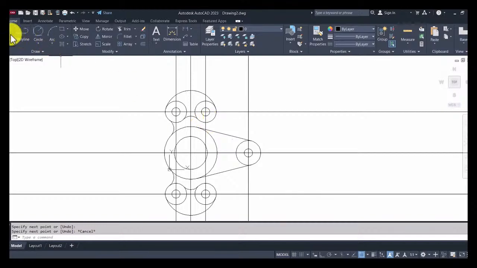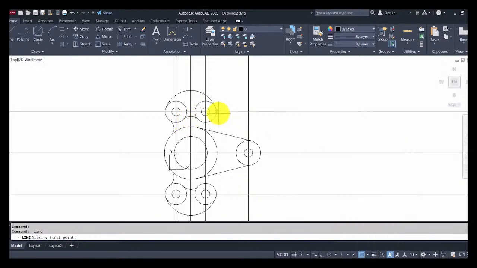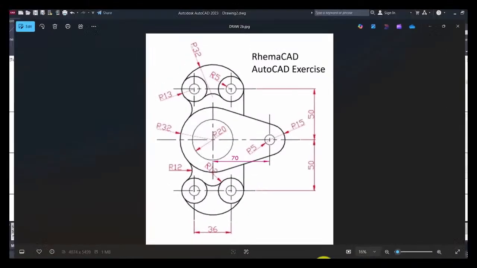So I'm going to do the same thing here, line. Okay, I think this time I need intersection. So from this intersection to this intersection. All right, good. Now, lastly, the drawing is out. I'm done with the drawing.